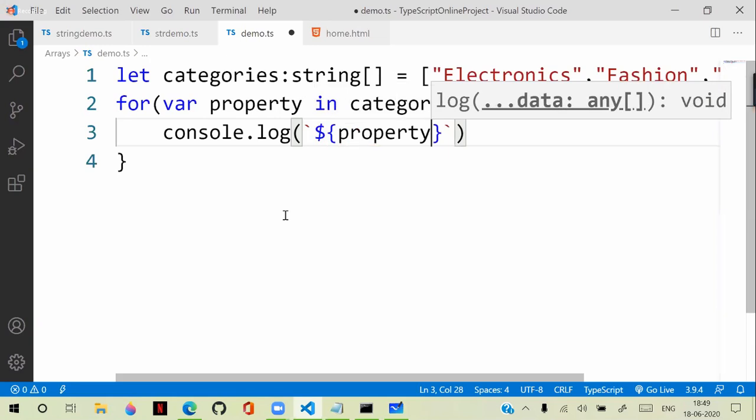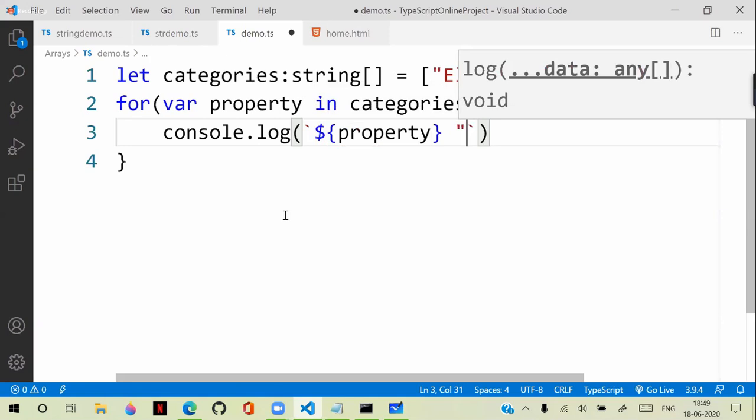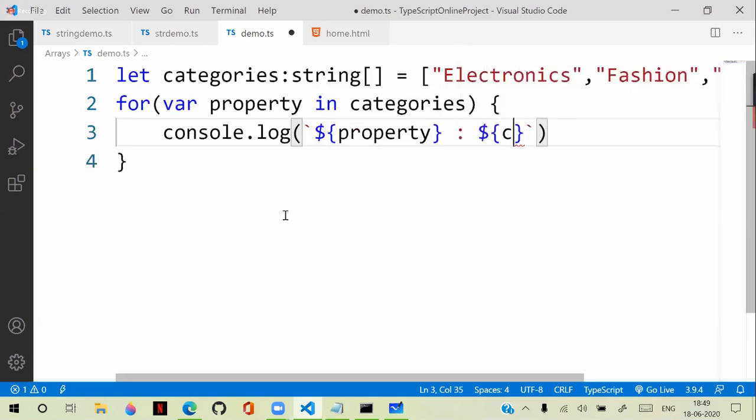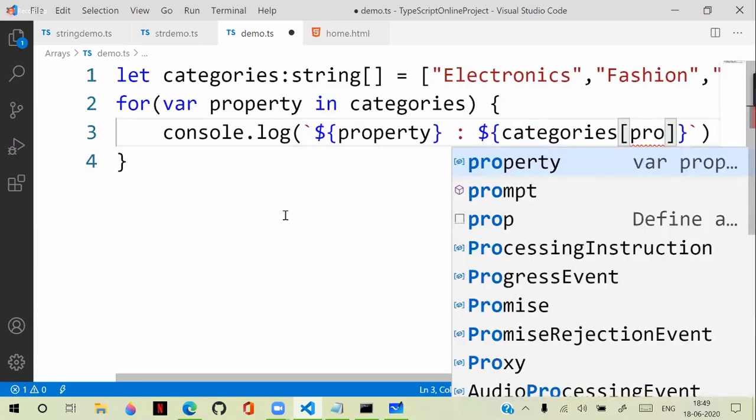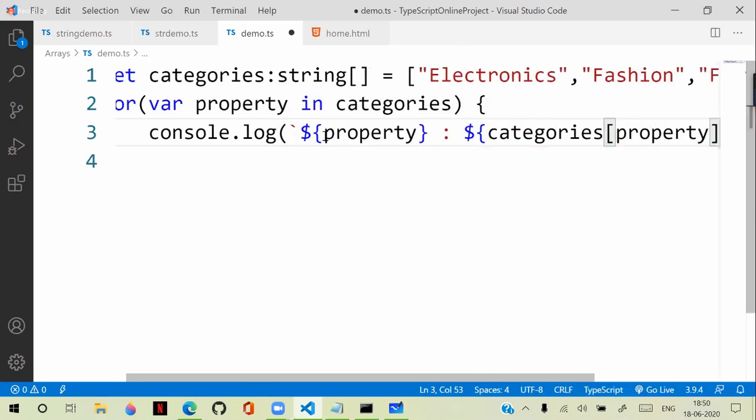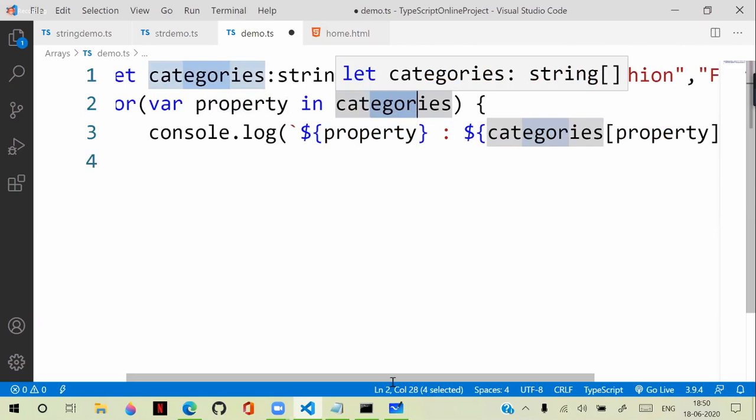After print space, I will print here or simply colon. And I will use an expression. In this expression, our collection name is categories. Categories is an array. Into that we will pass the property. Actually, the properties are 0, 1, 2. That means you are passing categories of 0, categories of 1, categories of 2. That means it will read the values also.